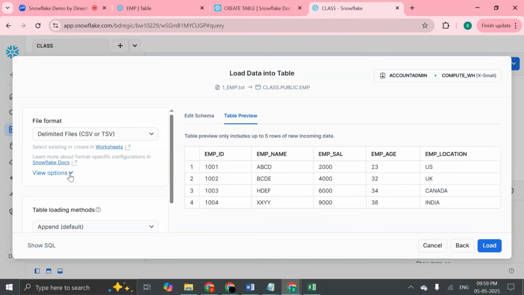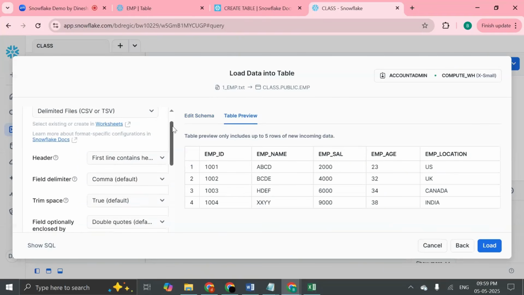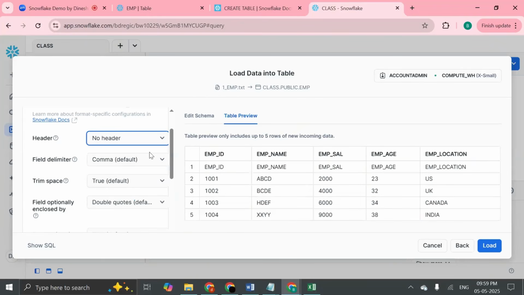Now one more option is the view option. Here, these are the additional things. So by default, the first line contains a header. By default, it is selected, right? If the file does not have any header, and the complete first row is considered as data, then we have to select no header. See this, if you select no header, observe the changes on the right hand side. This line also, it will consider as data. So then it will give the error.